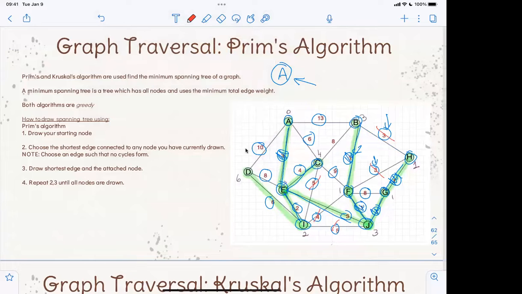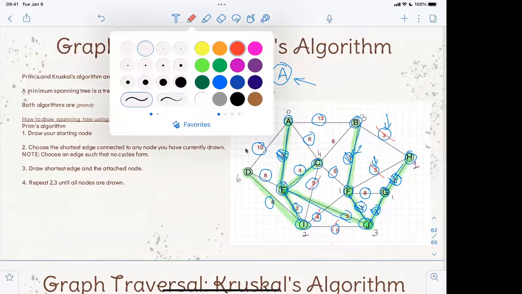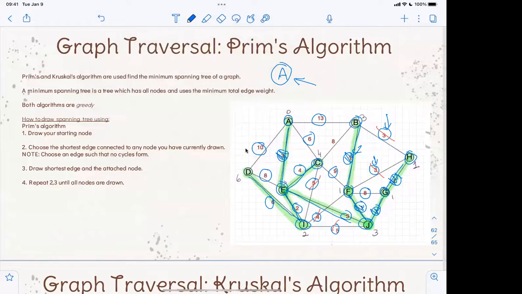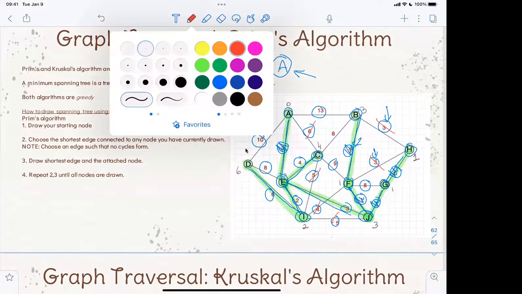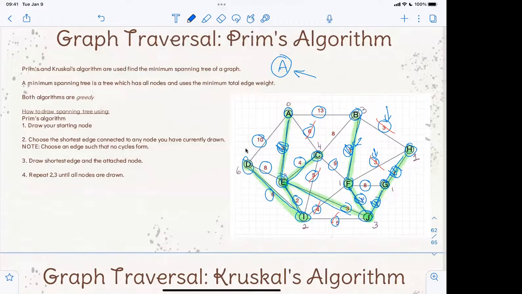So I move on to the 6s. And I can choose this 6, but it'll cause a cycle. So I don't. And that's the entire minimum spanning tree, because all the nodes are now circled, or supposed to be.